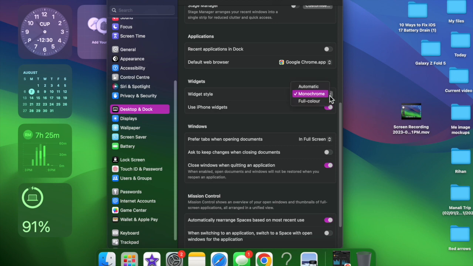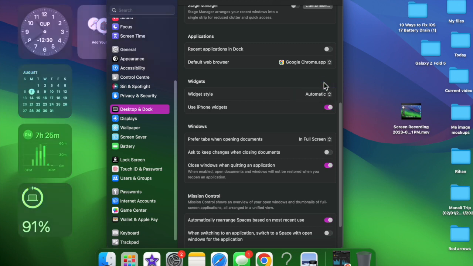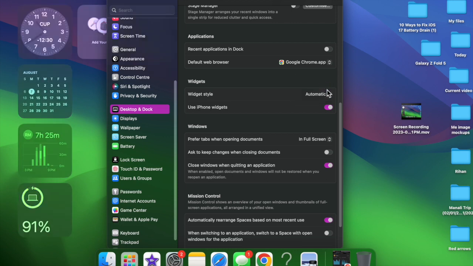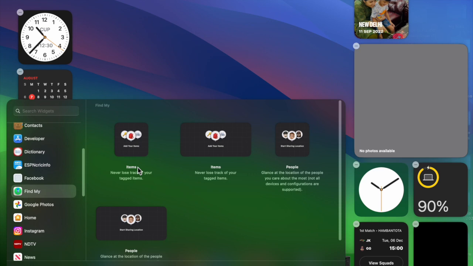While the automatic option allows the widgets to automatically adjust the colors in accordance with the wallpaper, full color ensures that widgets are able to showcase colors in their true form. As for the monochrome, it is usually the same as black and white, or more likely grayscale. And that's pretty much it. So that's how you can easily customize desktop widget style in macOS Sonoma on your Mac.